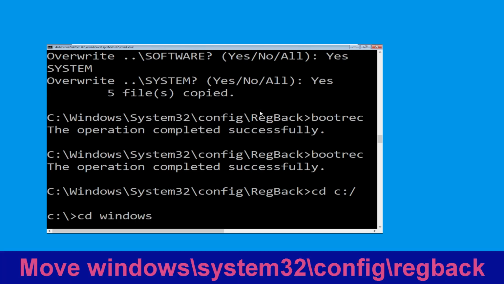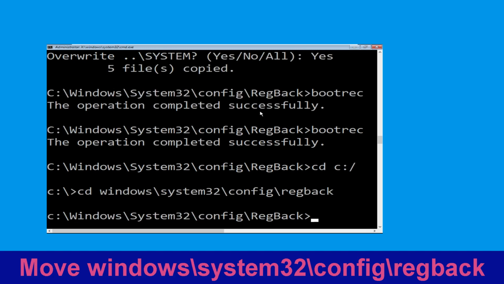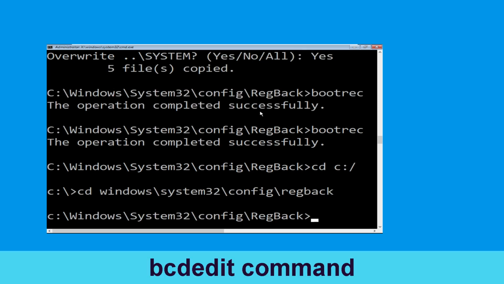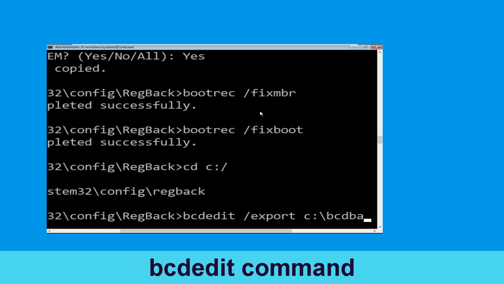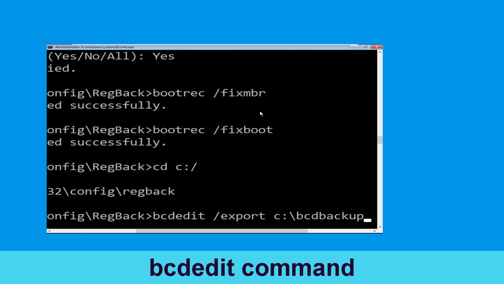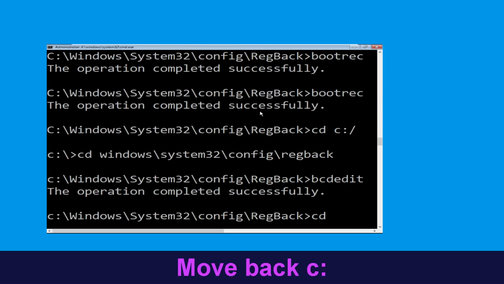Let's execute this command. Type cd windows/system32/config/regback. Then simply we need to hit enter to execute this command. Now type this command bcdedit /export c:/bcdbackup and hit enter. Now type cd c:/ and hit enter.